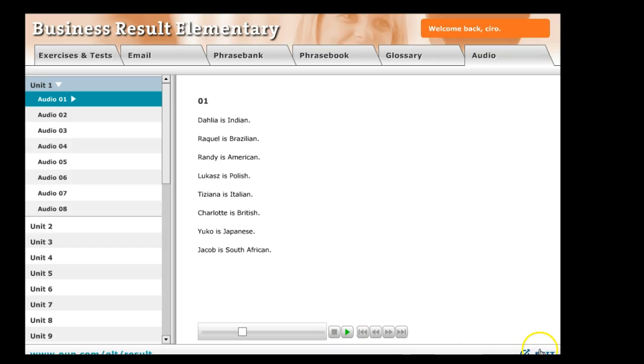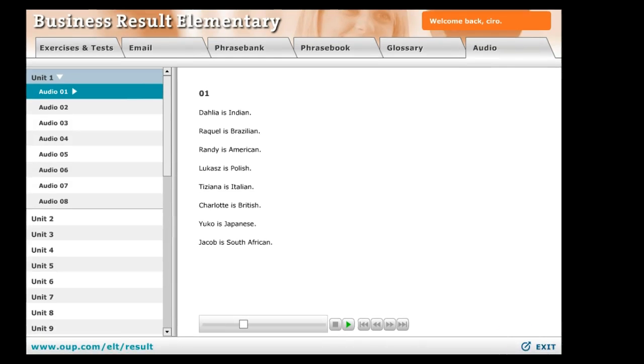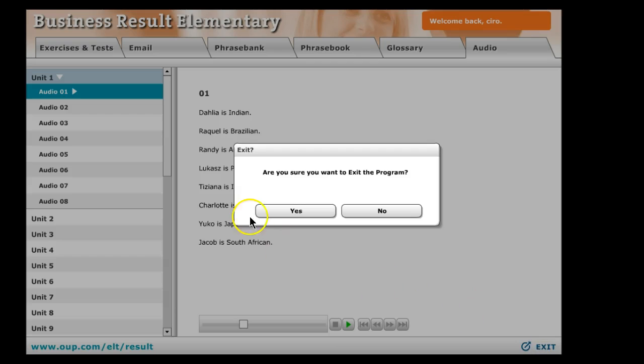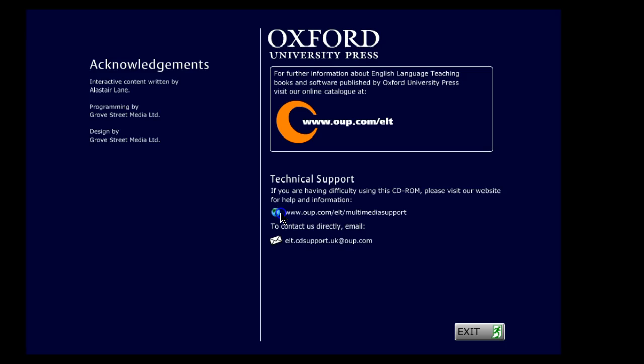Okay, so this is all about the Business Results Elementary Workbook. I hope it has been helpful. And when you want to log out, you just click on exit here. Exit, and it asks you if you want to. So you click on yes and you leave.